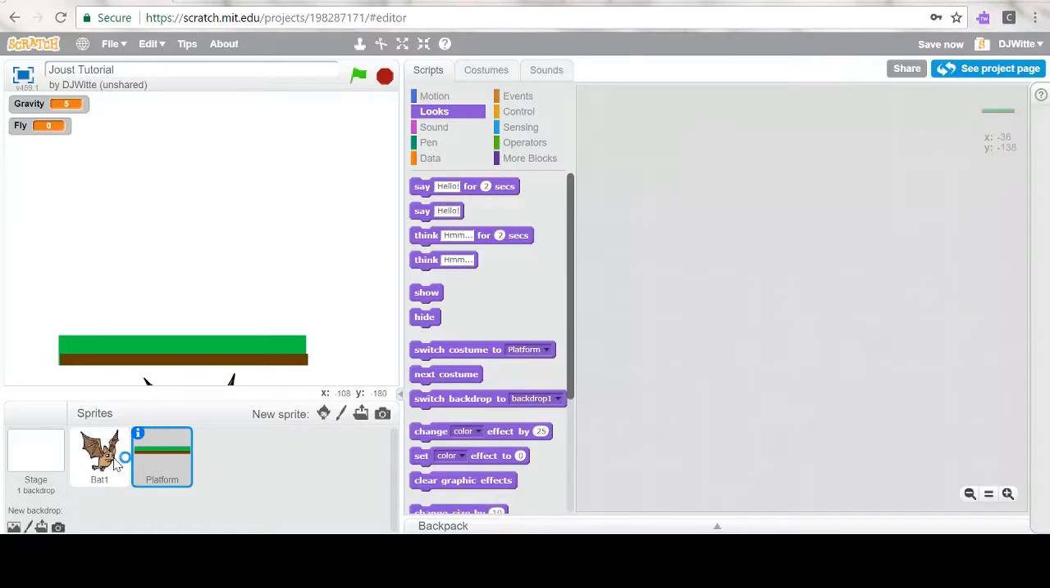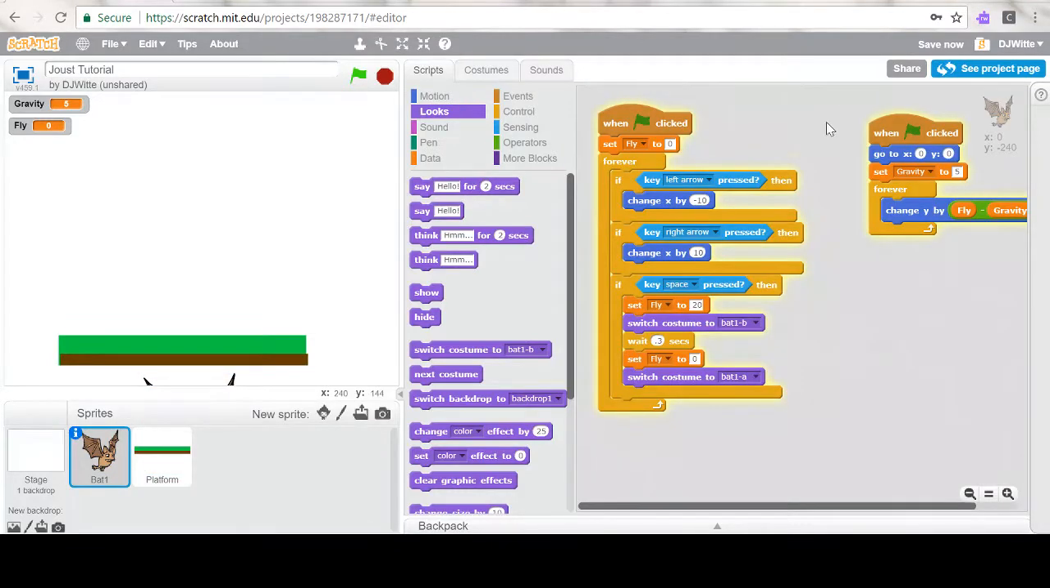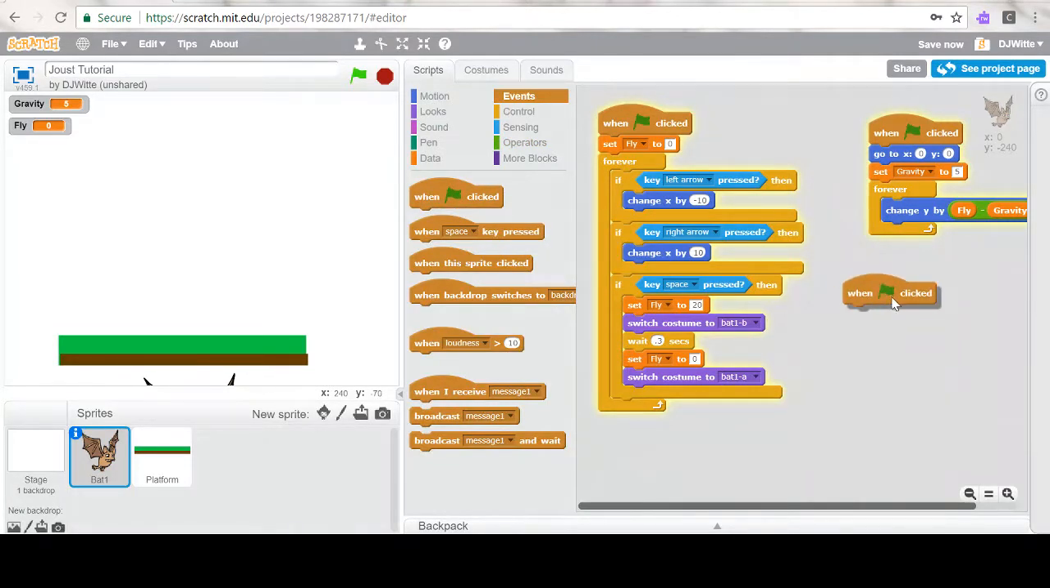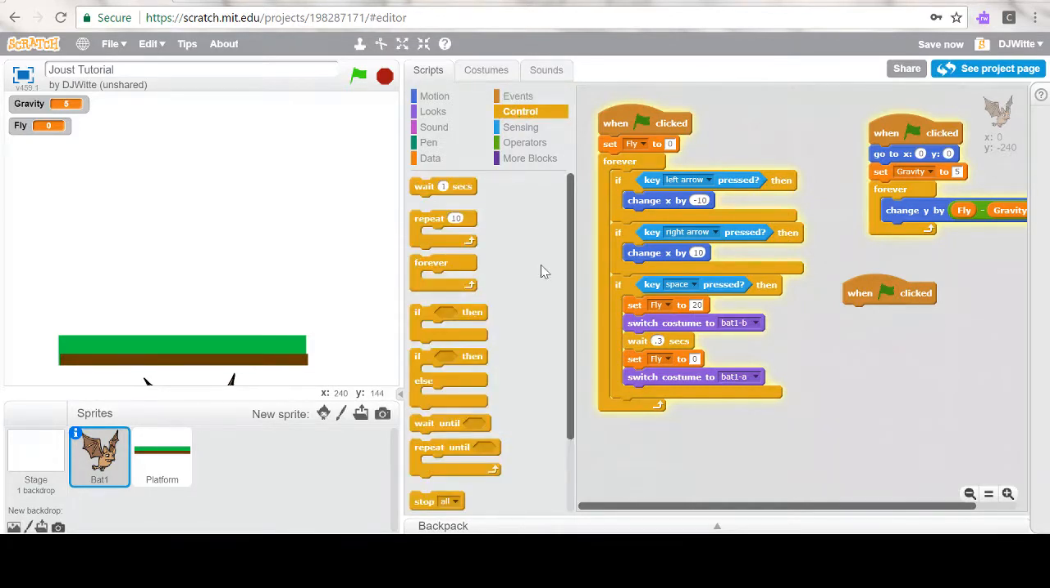So if you click back on the bat, because this is about the bat moving, I'm going to put in another event flag. And again, I want it to always be checking. We go back to the control and a forever loop. Now we're checking if something happens. So we want to use the if then. I'm going to throw that in there.